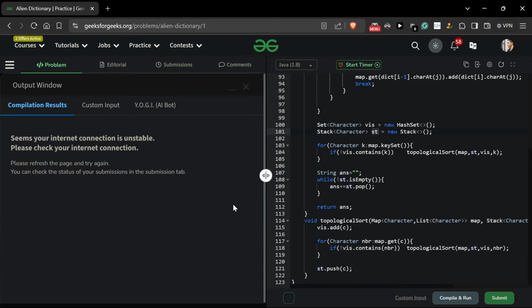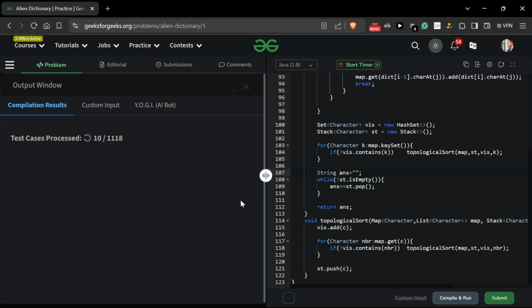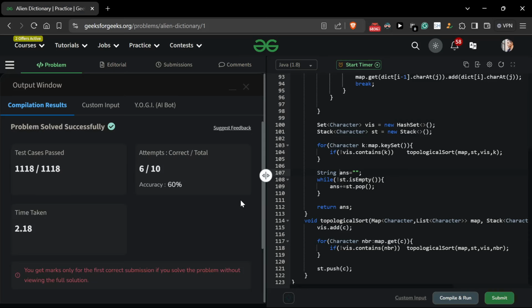So let me connect to my internet and let's submit this again. The test case is processing, and we have successfully solved this question.